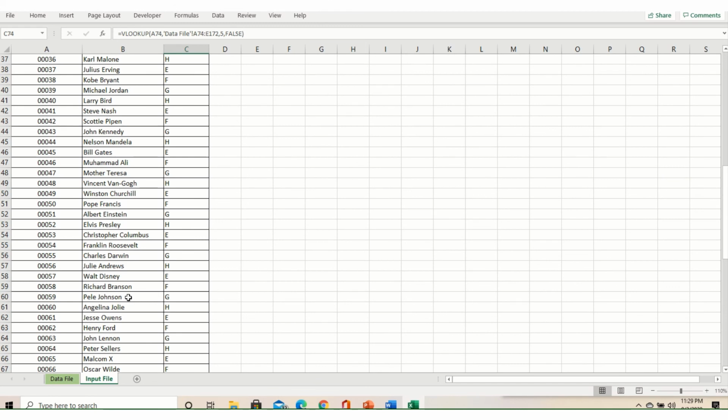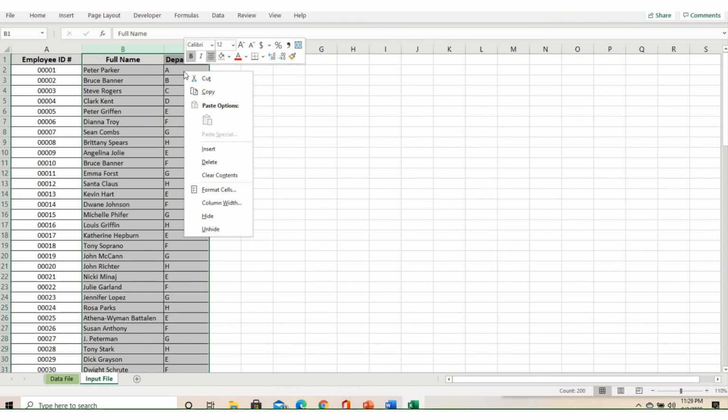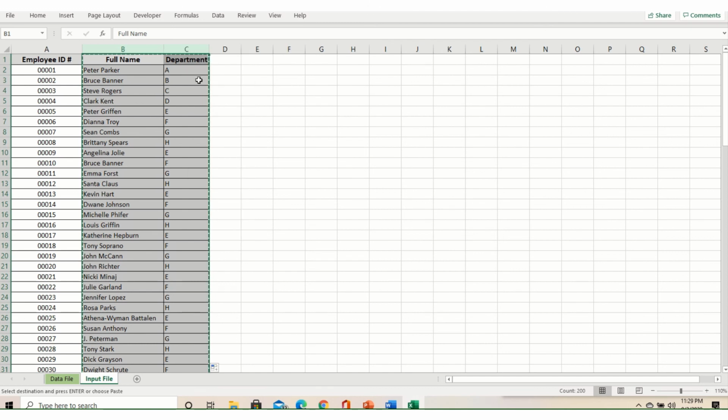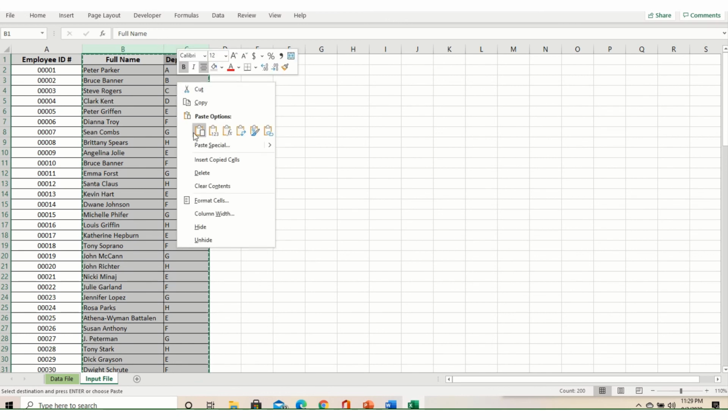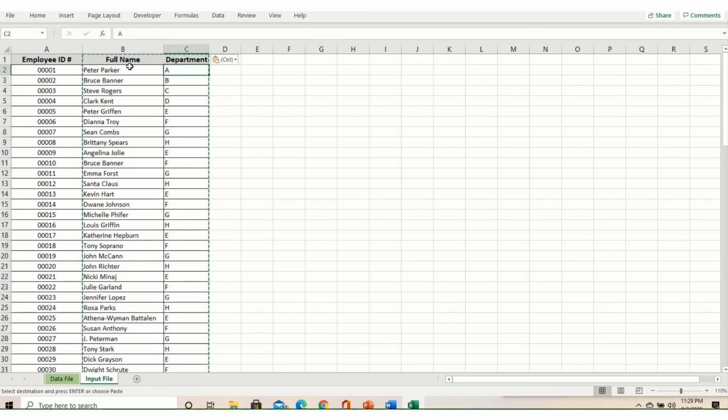Last step is you want to highlight columns B and C, right mouse click, copy, you'll get the dancing ants, right mouse click again, paste special, values, click OK, and now you do not have the formula showing up, and hit escape.